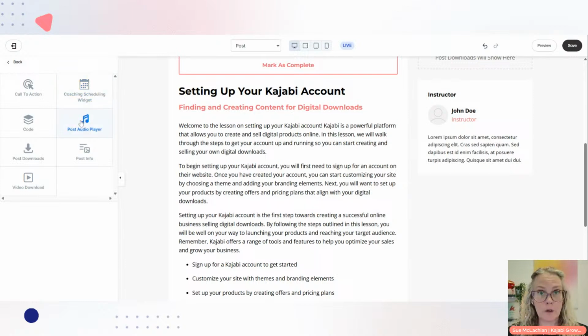You can add an audio player if your downloads are audio. So if you want to have a video lesson and an audio, this is a way to get around it. If you add this audio player, if the downloads that you add in the lesson area are audio based, then this post audio player will show up with a little play bar.